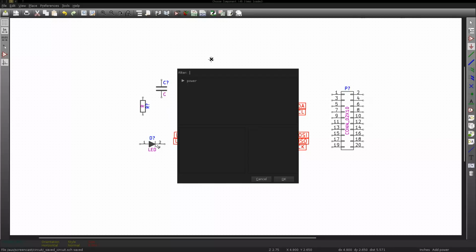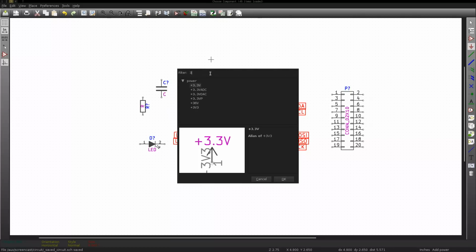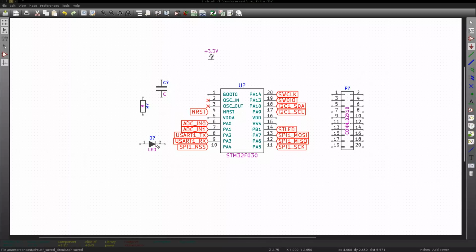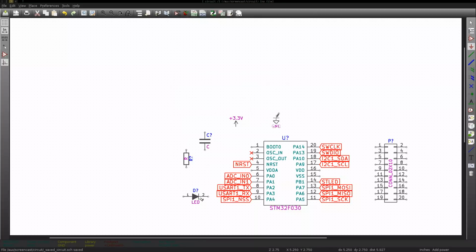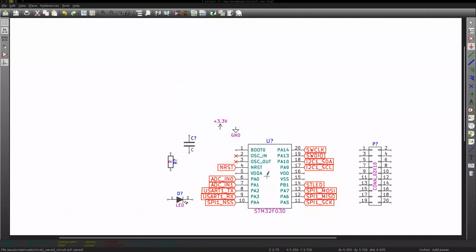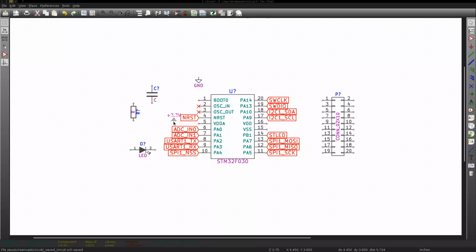Now I want to add power, so that's place power port. Do a search here. There's my 3 volts. Drop that in. I'm gonna want another one for ground. Drop that in, and I'll move these into place and just route these ones manually.